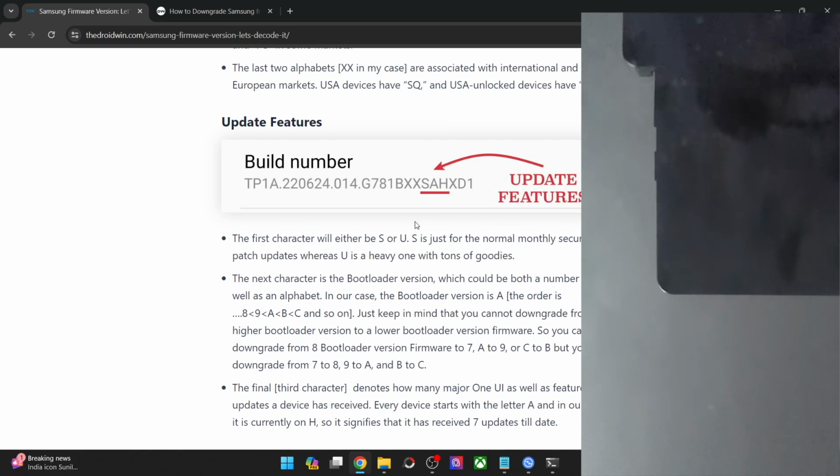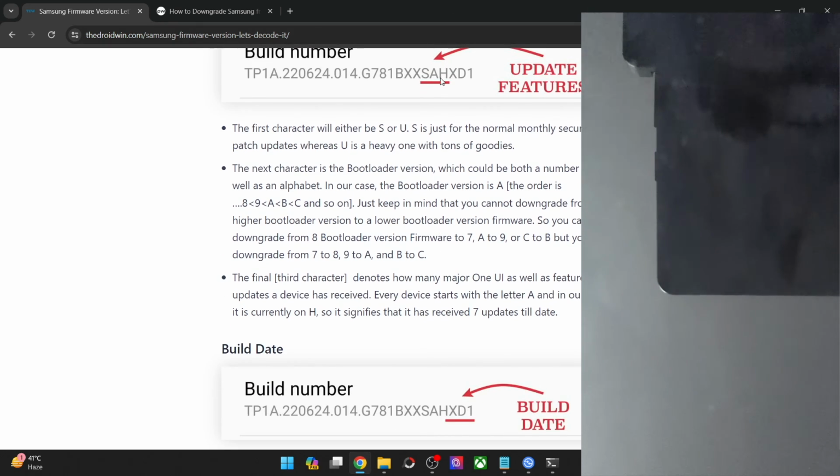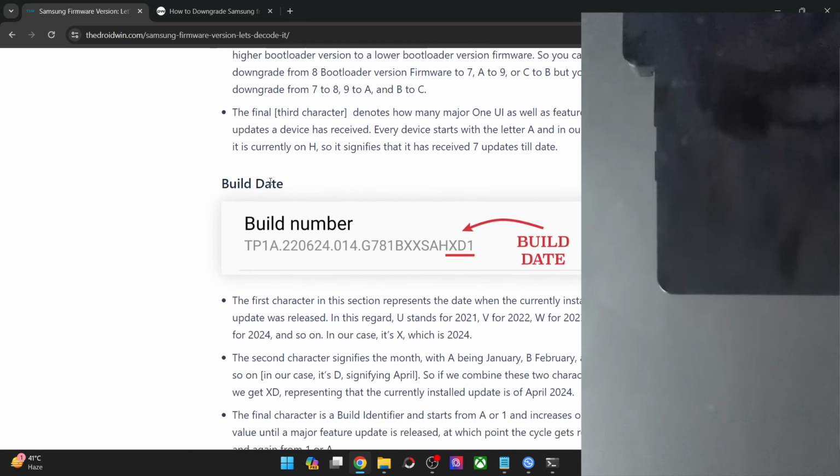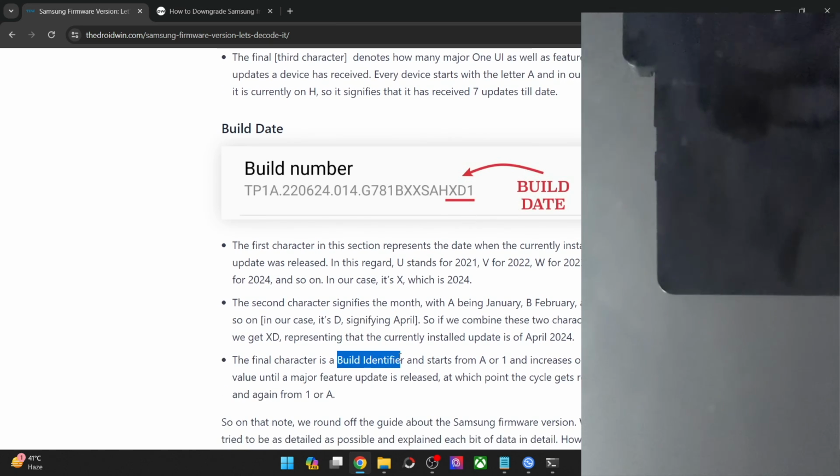The final character is how many major updates your phone has received up until now. It starts from A, which is 1. In my case, it's H, which is 7 updates. The final section is for the build date. In this regard, the first alphabet is for the year. For instance, U is for 2021. In my case, it's the X, which is 2024. Then we have the alphabet which signifies the month. It starts with A being January. In my case, it's D, which is April. So my update is for April 2024. Finally, we have the number which identifies the build identifier. It starts from A or 1 and then gets reset after every major update.